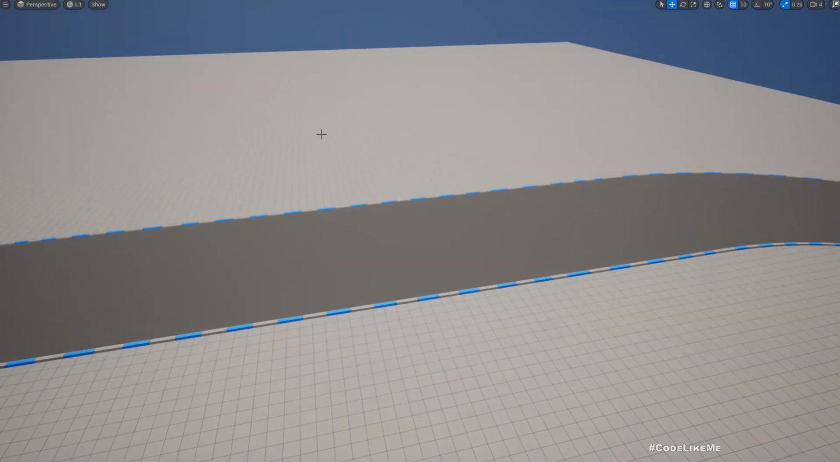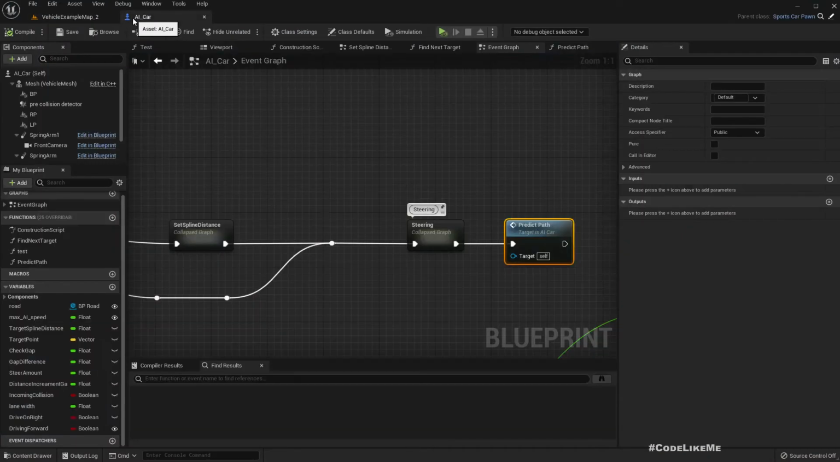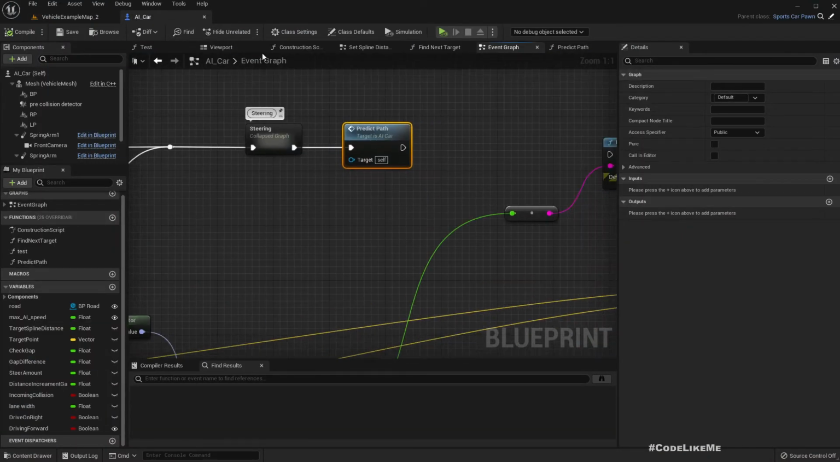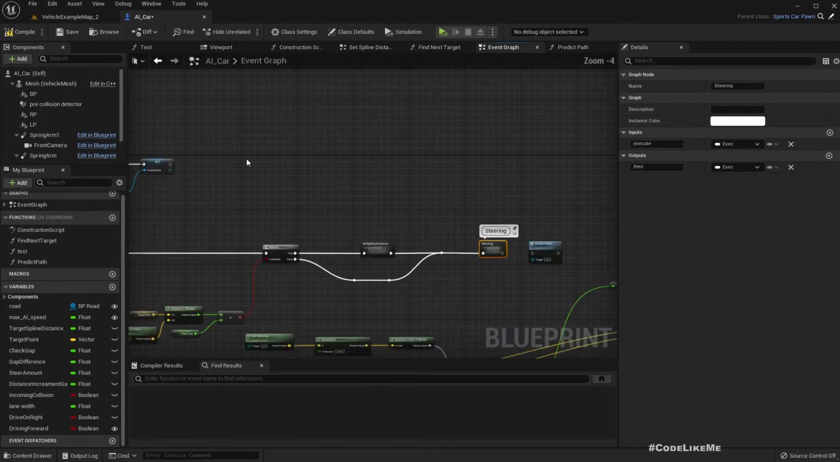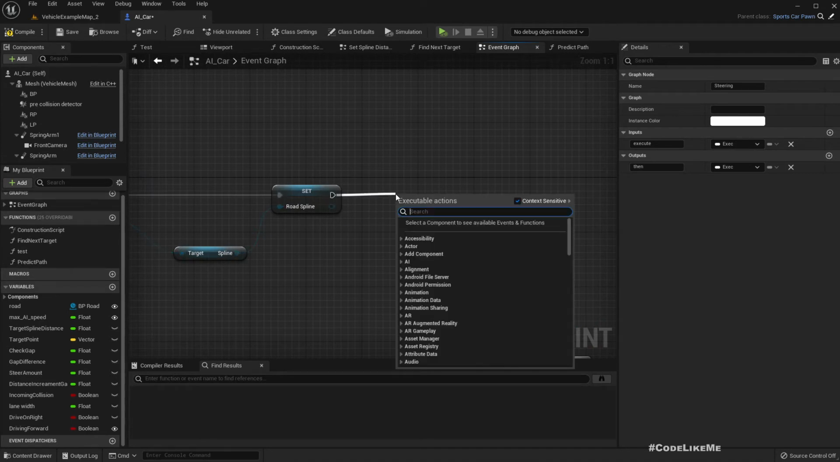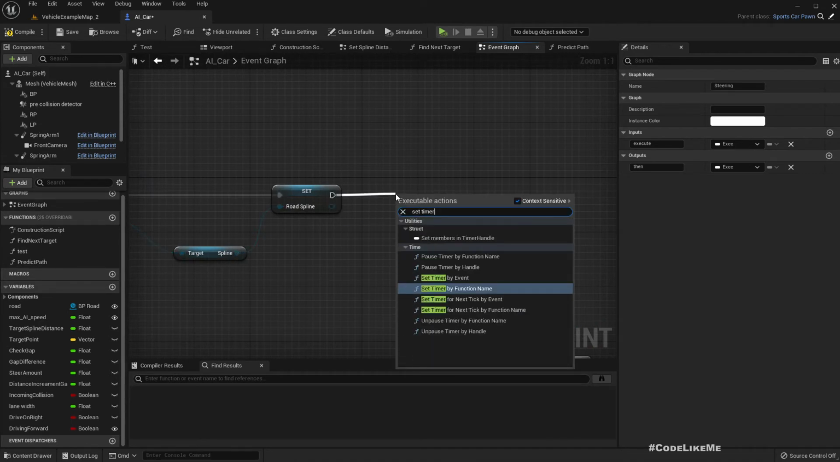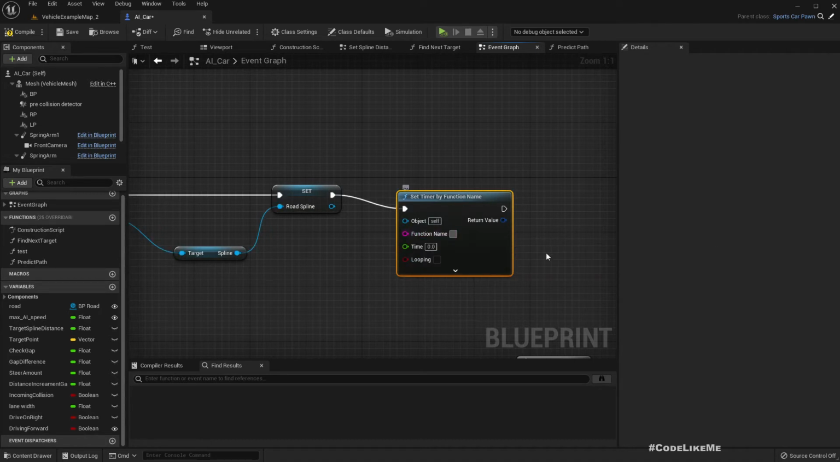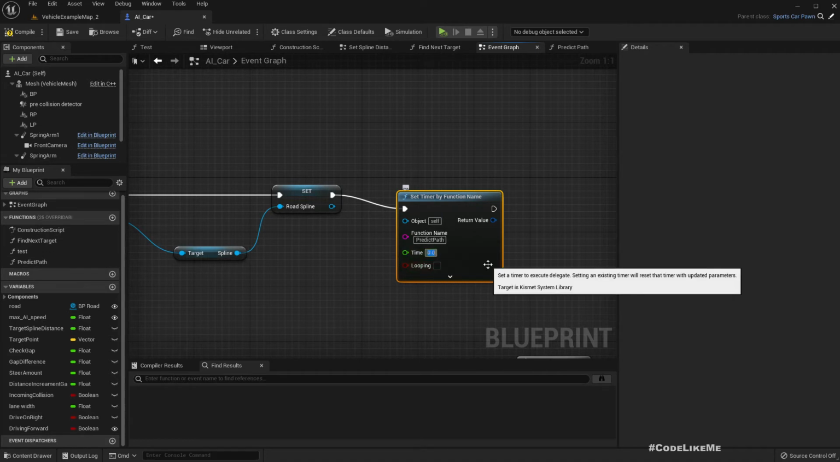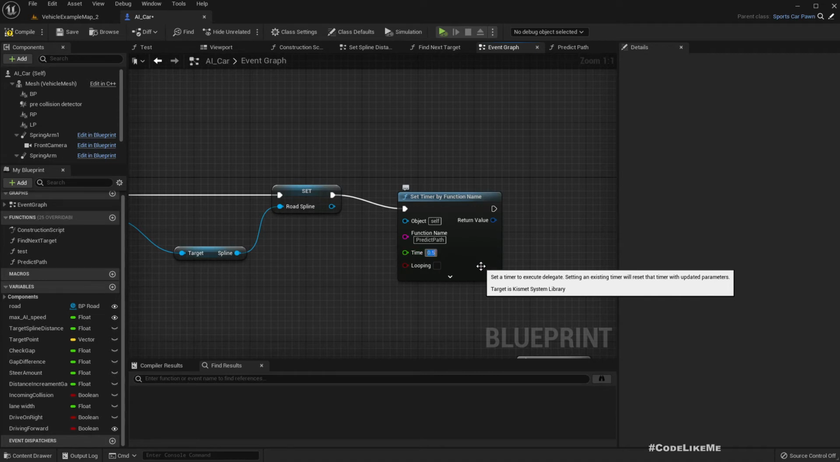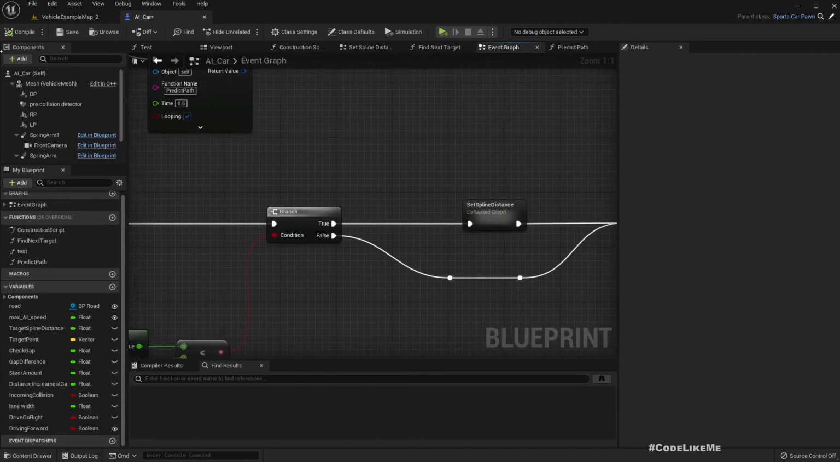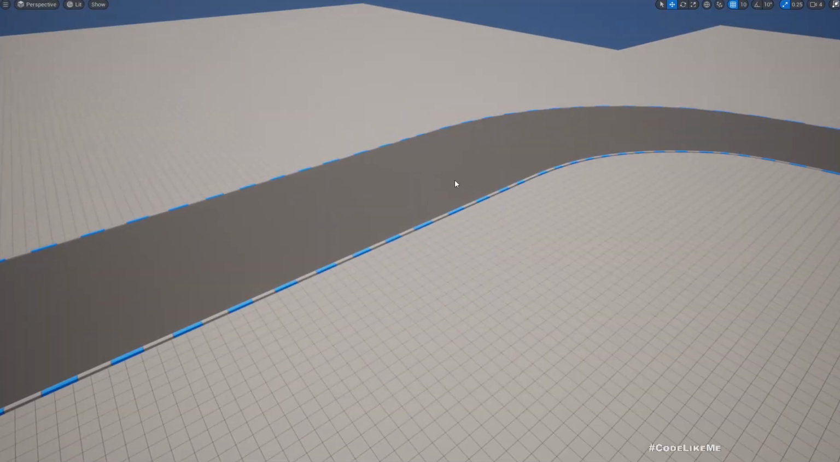Since it draws a lot of lines, it's not clear whether the car is drawing a curve or just a straight line. So let me disconnect it here and do set timer by function name. Function name is predict path, time every 0.5 second, looping. Right, now let's see.